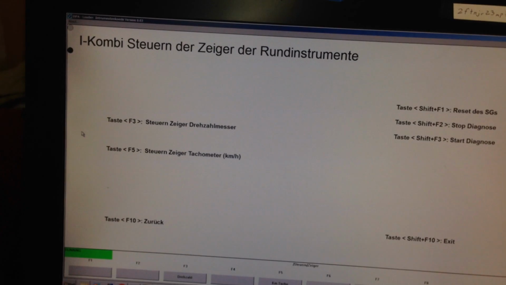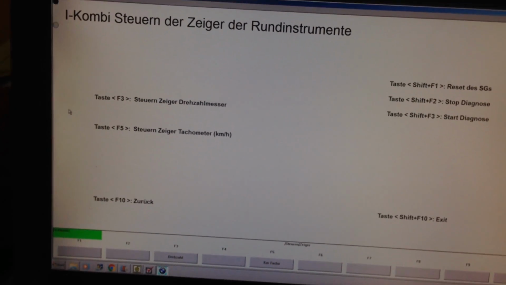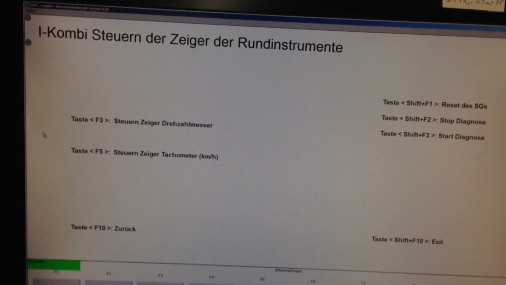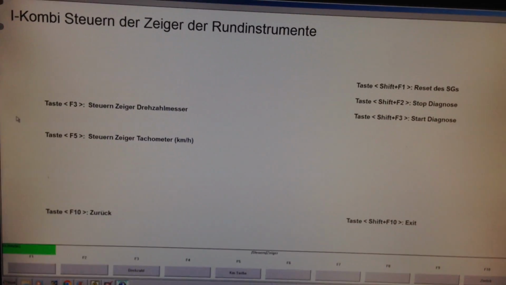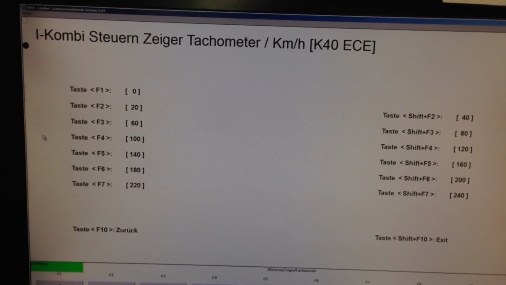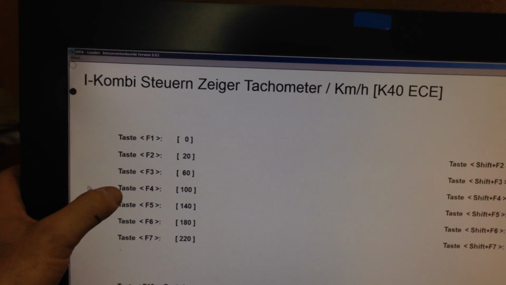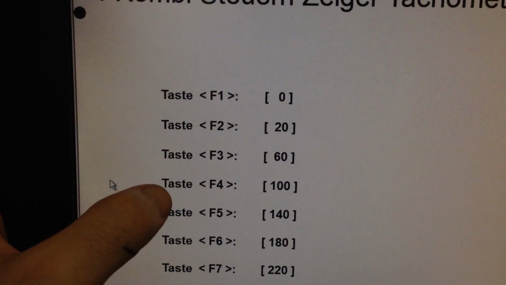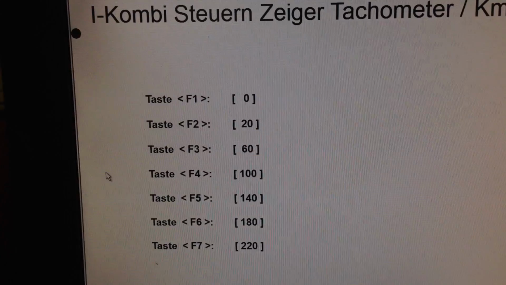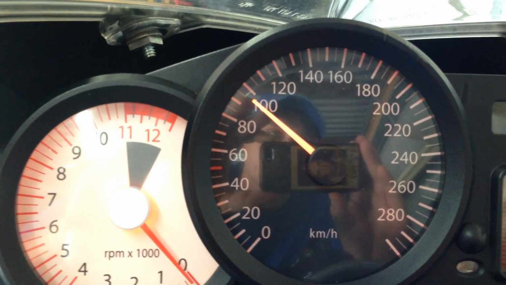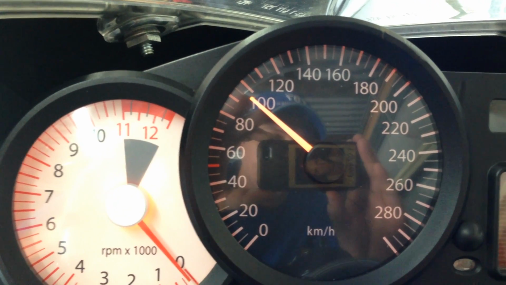I'll show you what it actually is. So no, it doesn't even go to 200. Let's say 100 kilometers an hour, which would be what, 65 miles. All right, so I'm going to tell the instrument cluster to show 100 kilometers an hour. Okay, I'm going to hit F4 and see what it indicates. It's about 95 kilometers an hour.